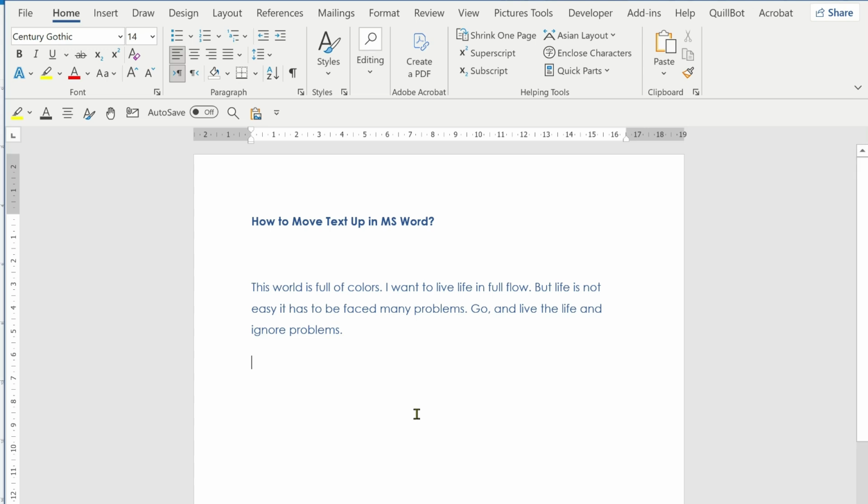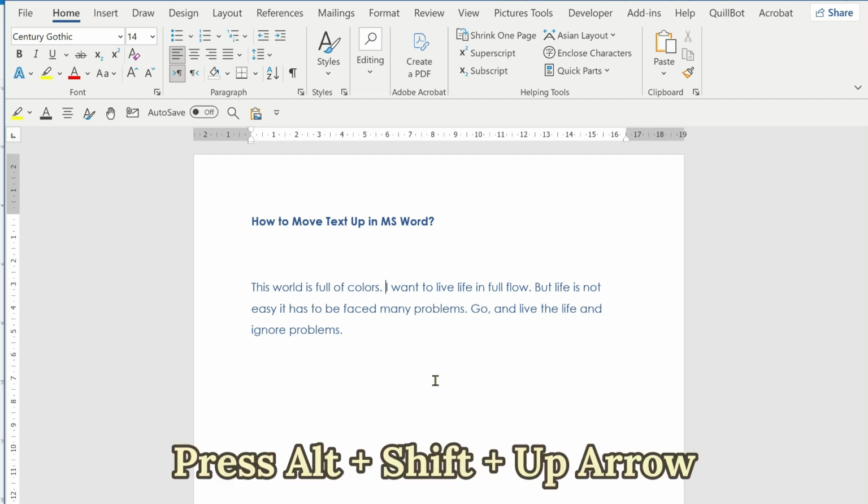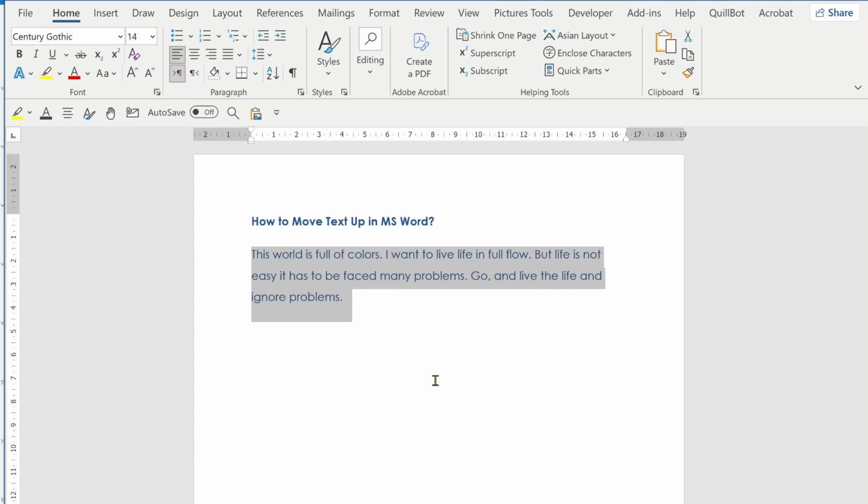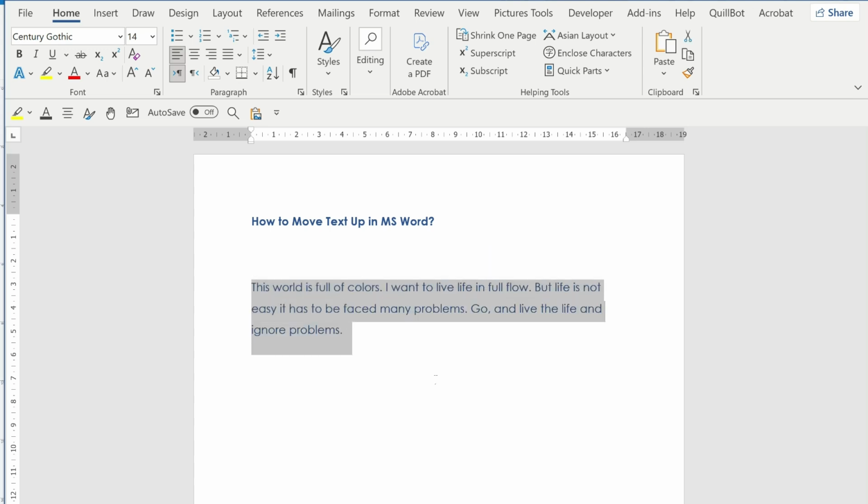The fastest way to move a block of text up or down without cutting and pasting is to select the paragraph, or you can place your cursor in the paragraph. And now press the Alt Shift plus up arrow key to move the text up. Alt Shift and up arrow key to move the text up, like this one. And when you press the down arrow key, the paragraph will move down.